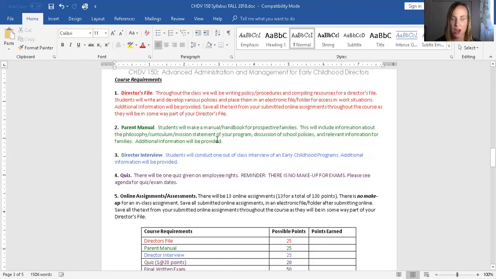We're also going to have a parent manual, and same thing, we'll write a lot of the health policies, safety policies, a lot of the things that we'd need for a parent manual. If your program doesn't have one, we'll be writing it together. So once again, you're just going to save all of that material, and at the end or kind of halfway through the semester, you're going to put it together in a specific format that I'll give you on a PowerPoint in order to make a really engaging and fun parent manual.